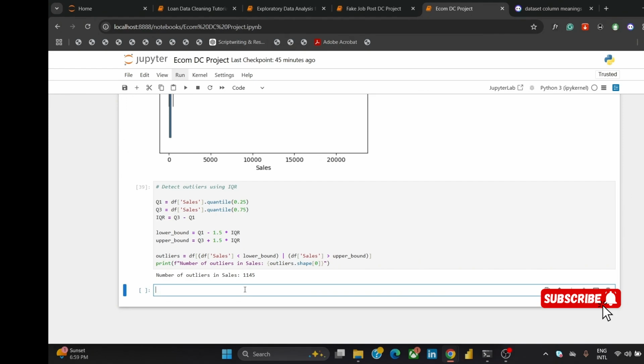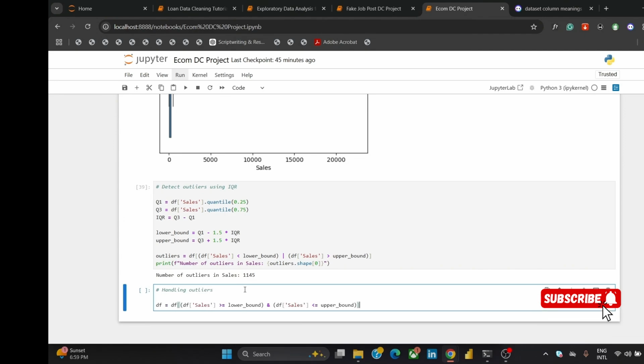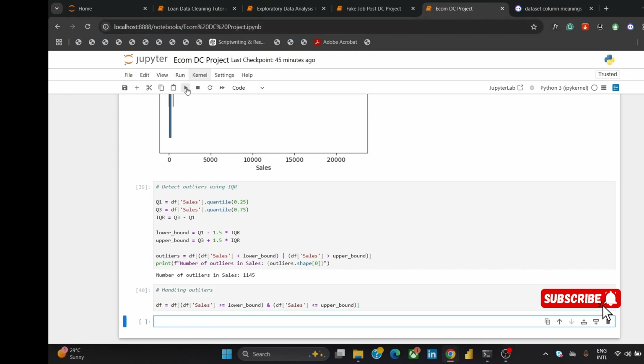Okay, so to handle, let's say handling outliers. Now let's go ahead and run this. Okay. Now we have successfully handled our outliers, right? I also want us to go ahead and cap it. Okay. So we have successfully handled our outliers.